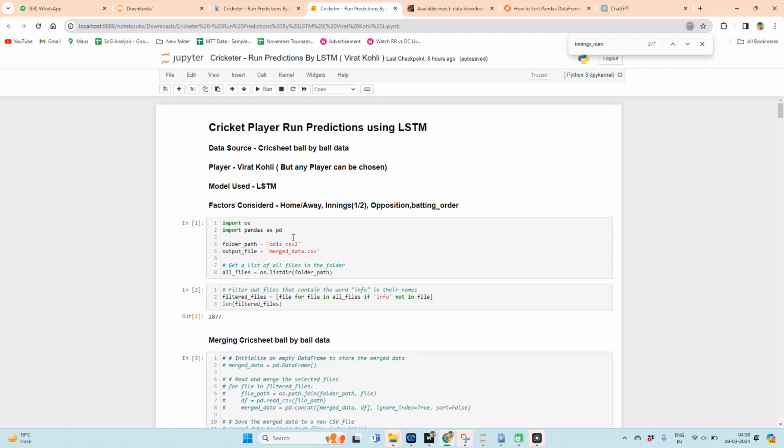The first one is the recent form of the player, the past sequence of runs in recent matches, and also some match characteristics like what is the opposition, what is the innings, first innings or second innings, the batting order of the player, if it is predefined, like Virat Kohli will bat at number 3, and if it is a home match or away match.